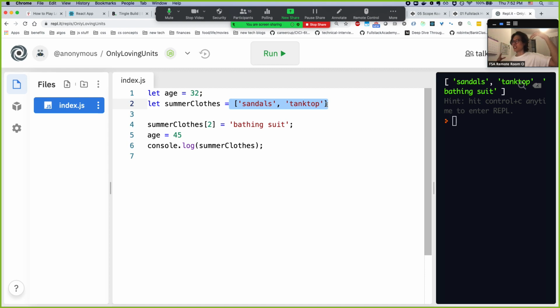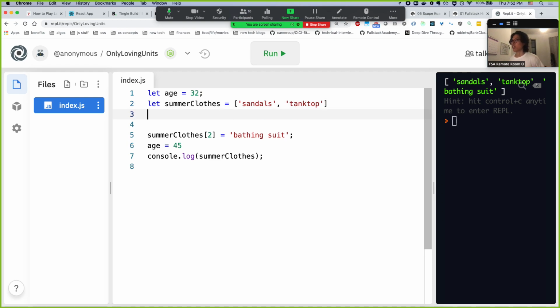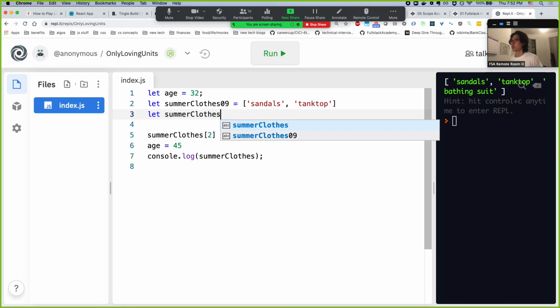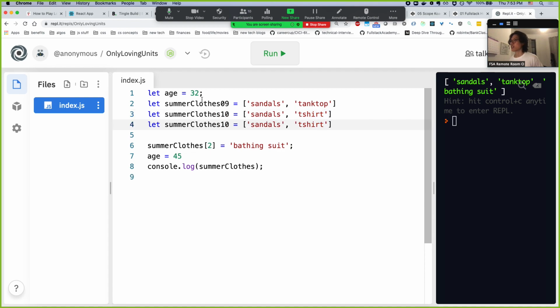How does that work? Basically, let's say the state of that document could be represented by an array or an object, right? Whenever you make changes to it, you don't change that object. You make a new one with the new updates. Then you can have a catalog. So let's say you had summer clothes 09, and then summer clothes 10 equals sandals, tank top, sandals and t-shirt, and then summer clothes 11 is polo.